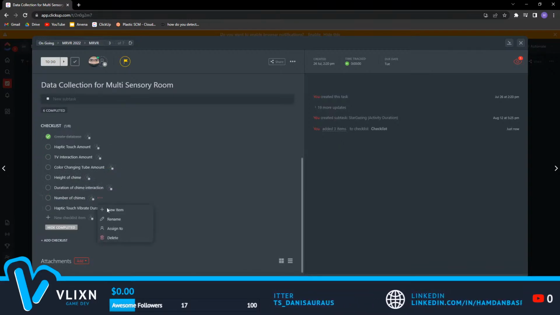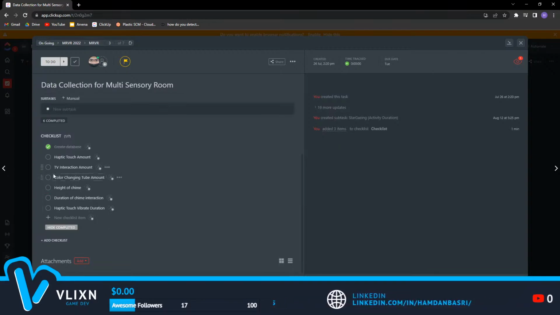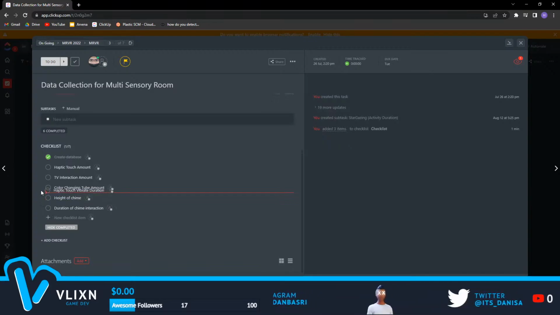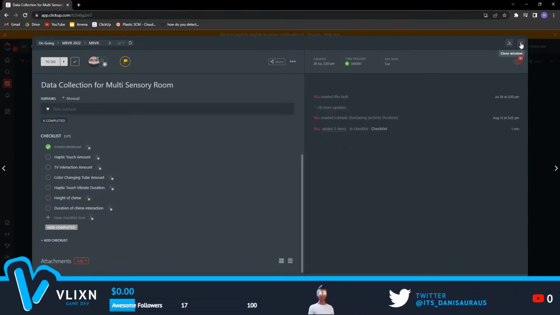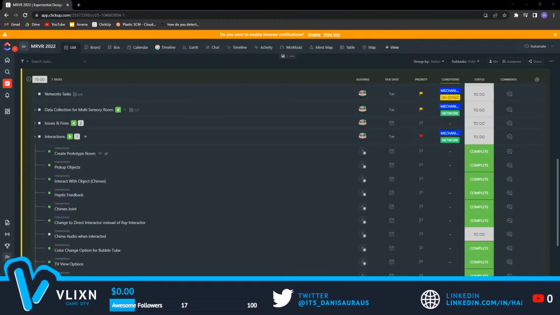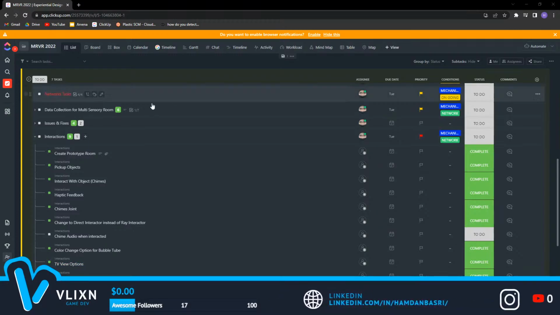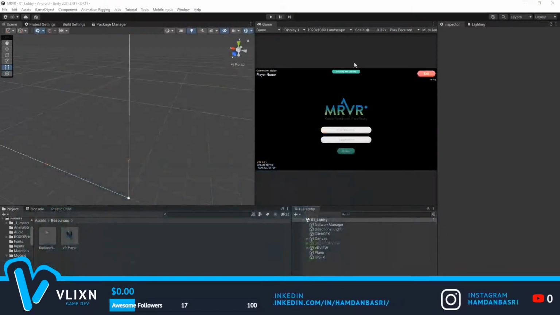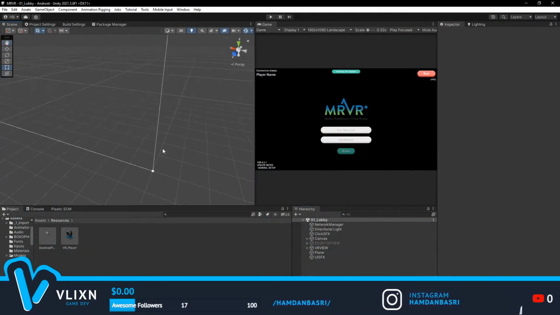Number of chimes doesn't really make sense. Duration of chime interaction, can't really haptic touch vibrate duration. This one might be possible, so I'm just gonna push this up a bit over there. Okay, what else did I miss? So we got that. It's good.